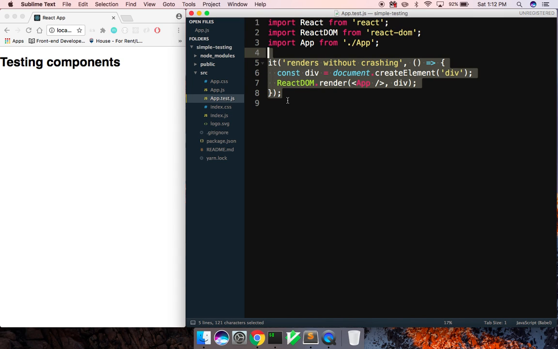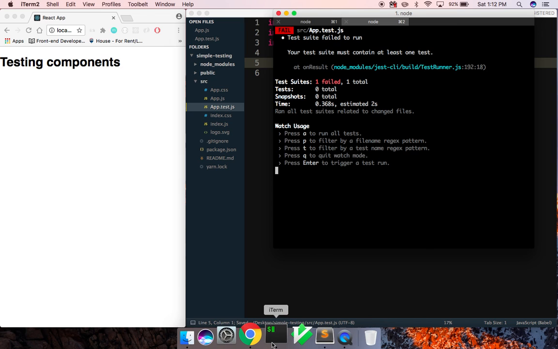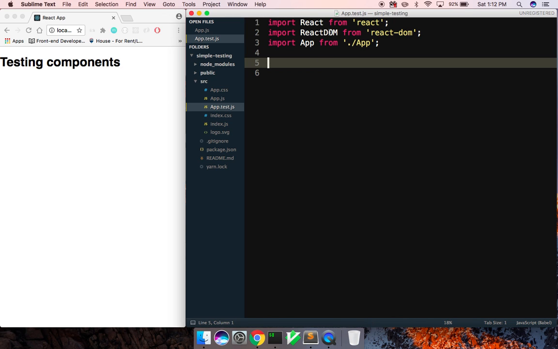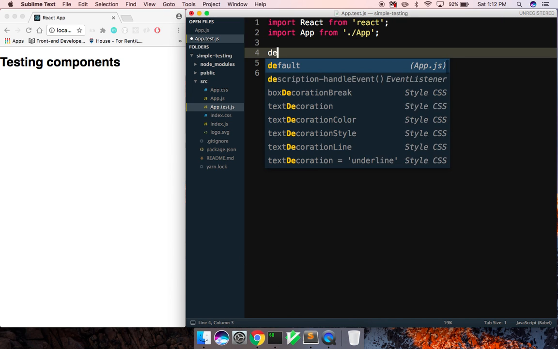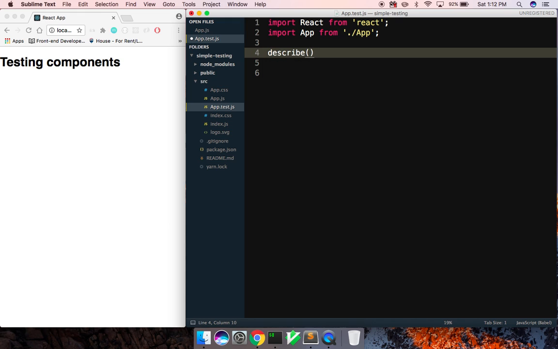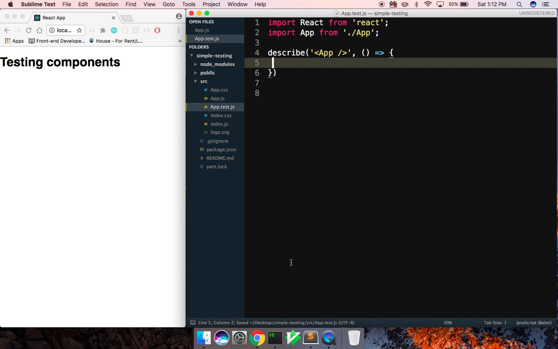So let me go ahead and take that out. I don't think I really need that. Let's see, what is it saying? We don't have a test yet, okay. And I don't really need React DOM. So the first thing I'm gonna do is I'm gonna describe my component. And again, we're just gonna have one component. If it's just the app, it doesn't matter. So we'll say app. And let's see what this does now. And it must contain one test.